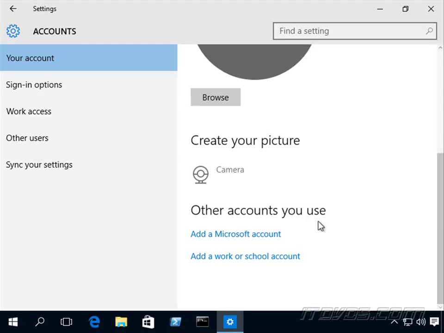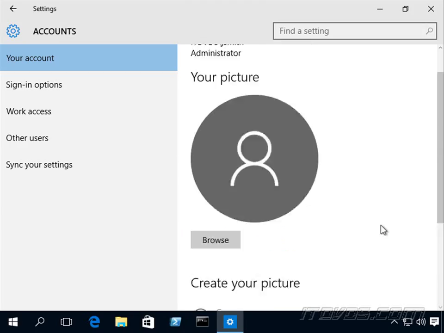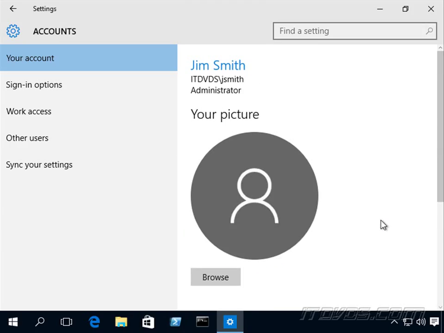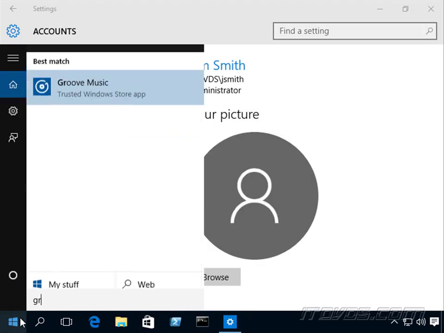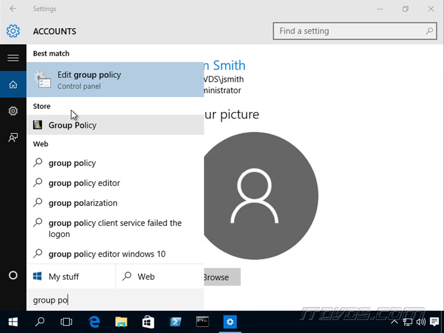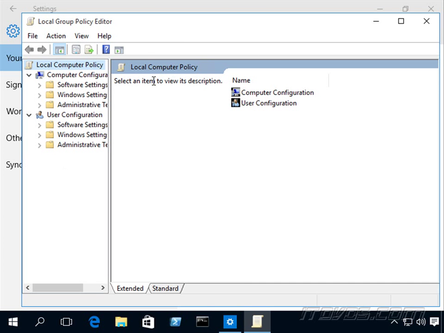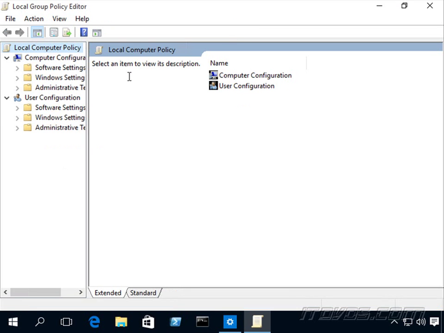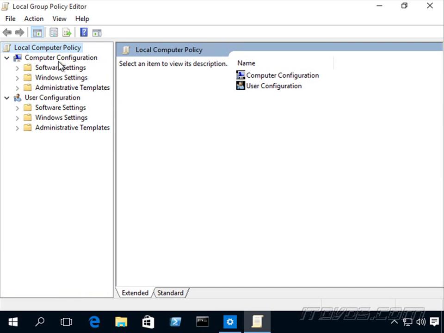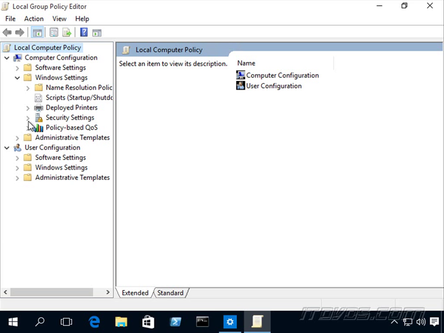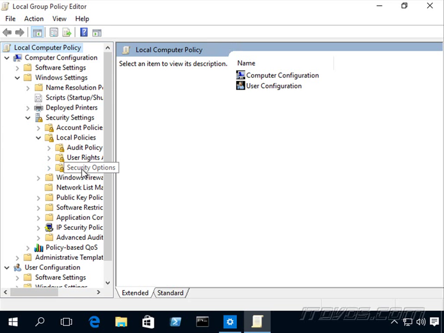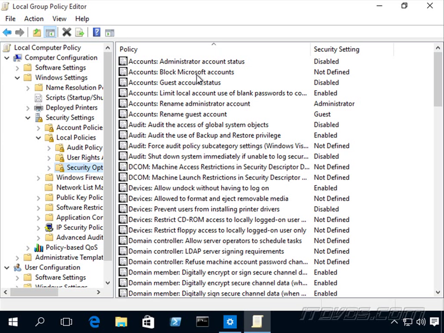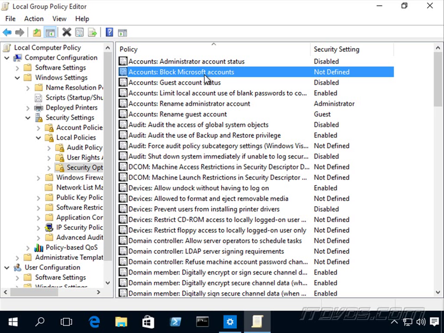So we can actually prevent Microsoft accounts from being added to our domain joined computers. To do that, let's go to the Start menu, and I'm going to type in Group Policy, and we're going to click on Edit Group Policy. This is going to open up our local computer policy. And under Computer Configuration, we're going to go to Windows Settings, Security Settings, Local Policies, and click on Security Options. And up here, we have the option to block Microsoft accounts.